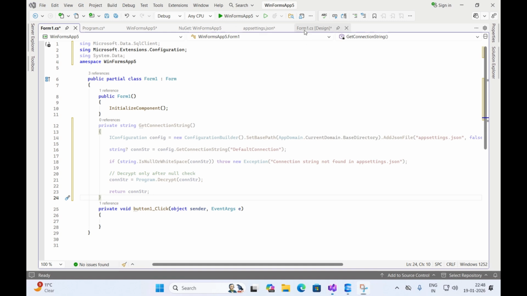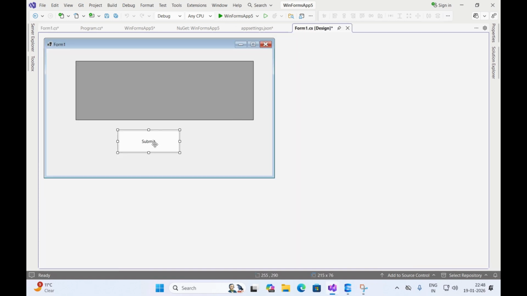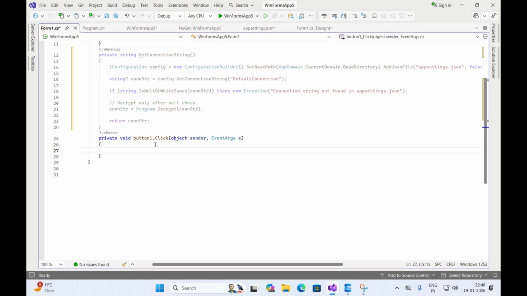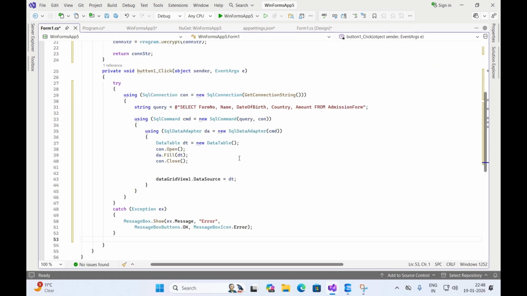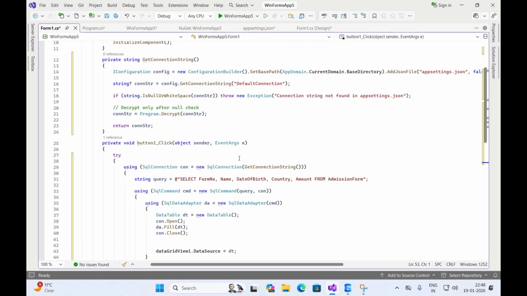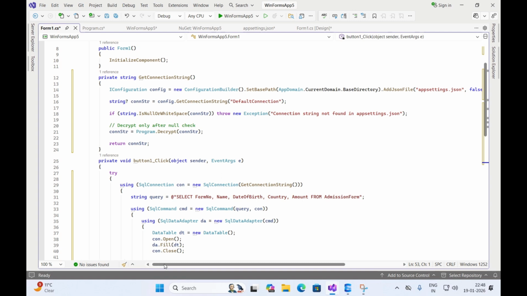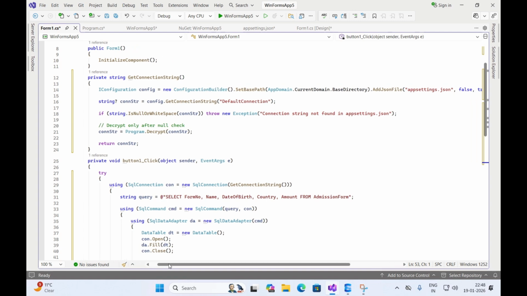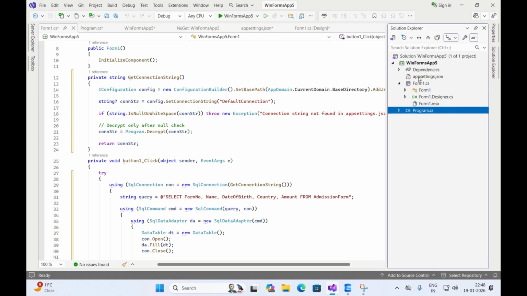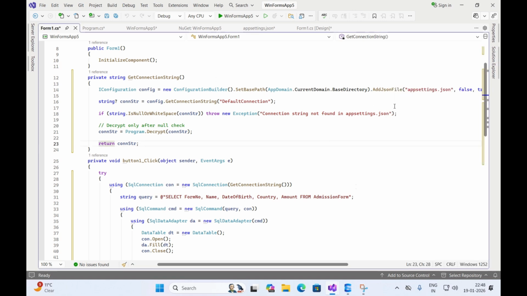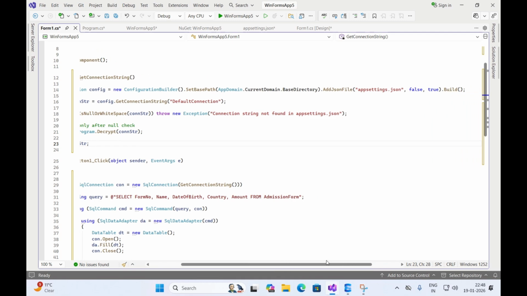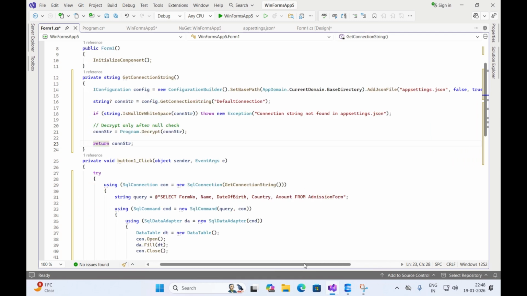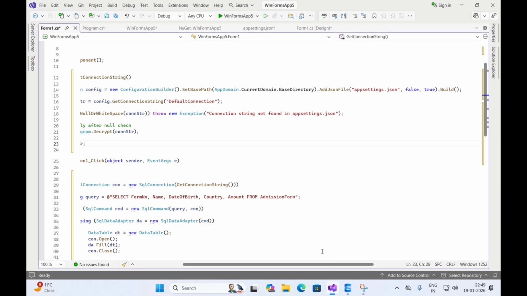After this, I will click on my design form, then double click on this Submit button, and I will paste the code for displaying data in the DataGridView. I will explain my code one by one. So this is the GetConnectionString method. In this first part, I am going to access this JSON file. This is the code for locating the JSON file.